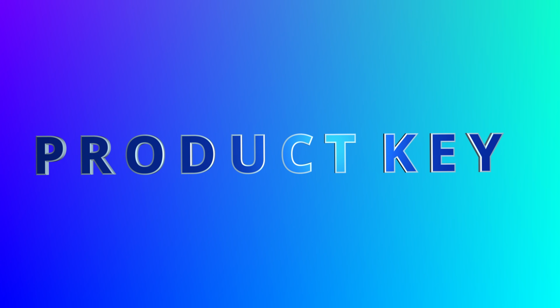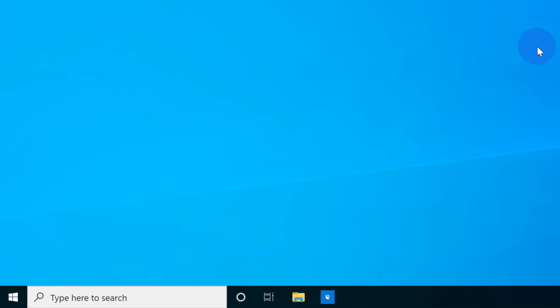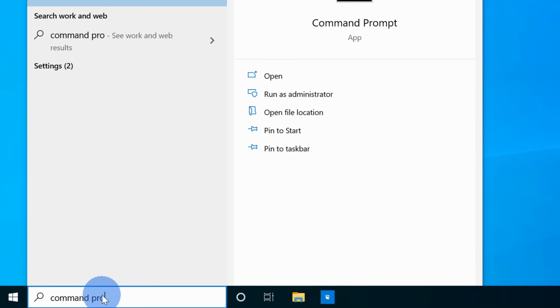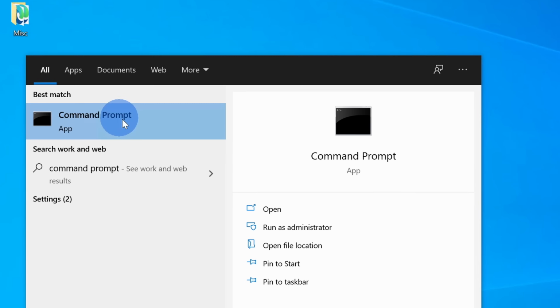Next, we need a product key for Windows 11. You can use a product key from Windows 7, 8, 10, or 11 to install Windows 11. All of those work. To find your product key, go down to Search on the taskbar. Click on that and then type in Command Prompt. Click on the Best Match option.